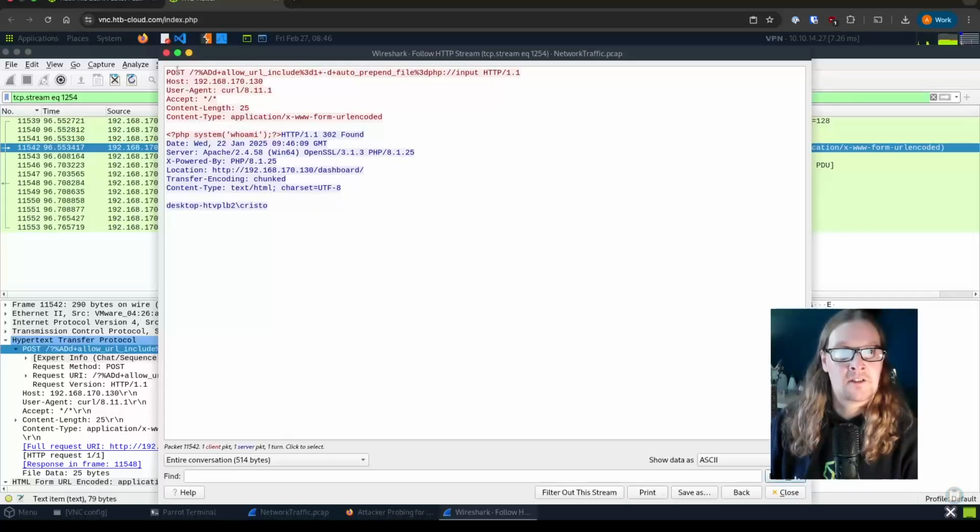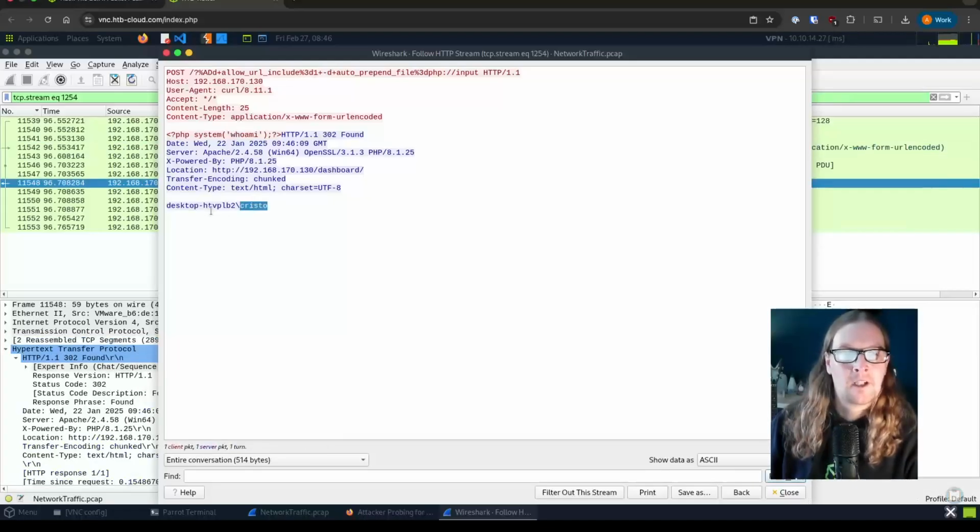So we can see here the POST request going to this server, this is the user agent. The POST request contained this data, a PHP web shell, or maybe not a web shell, but a PHP command running system commands: whoami. And then we can see the answer. So the web server is running as Christo on this, which I guess is the host name.